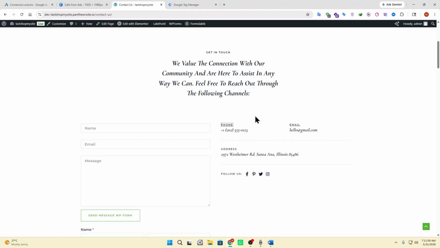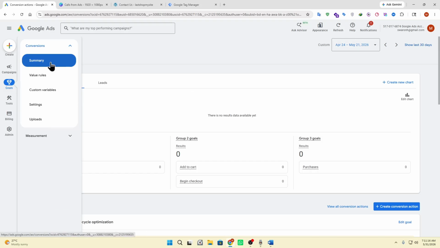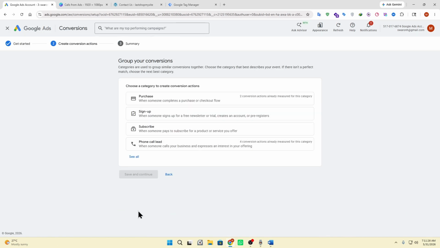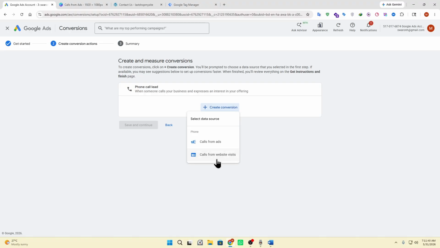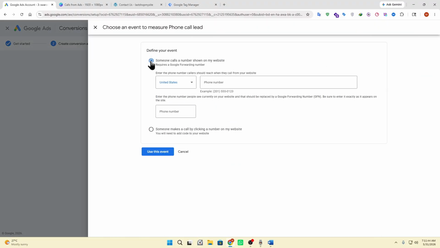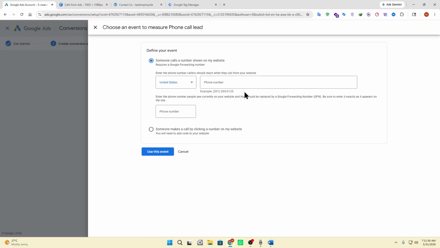So how to do that? First, go to the Google Ads account and navigate to the summary under conversions in the goals section. Create conversion action, and save and continue. Phone call lead, create conversion, calls from website. Now a number shows on my website, so you have to put the same number shown on your website. I put the number here and here, and use this event.